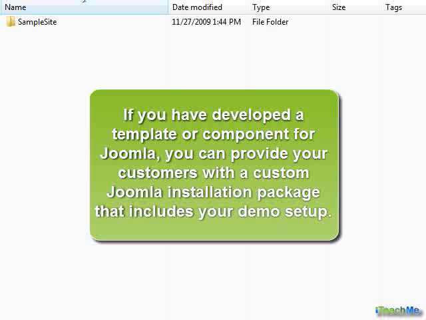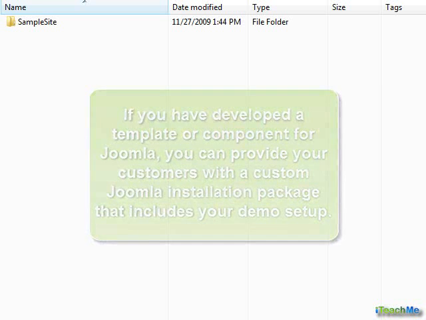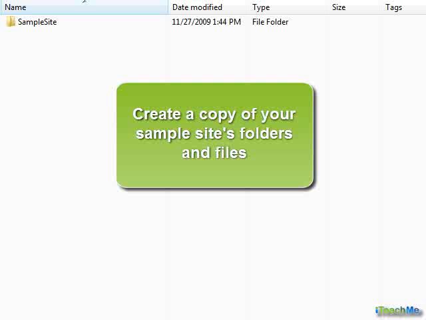If you have developed a template or component for Joomla, you can provide your customers with a custom Joomla installation package that includes your demo setup. Create a copy of your sample sites, folders, and files.